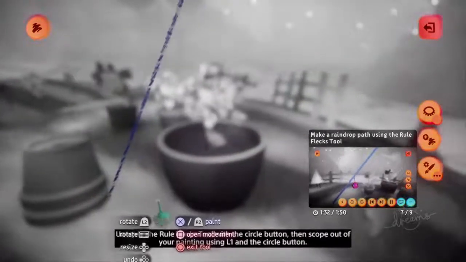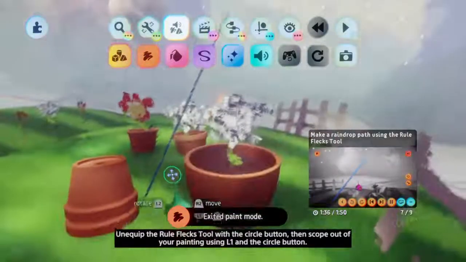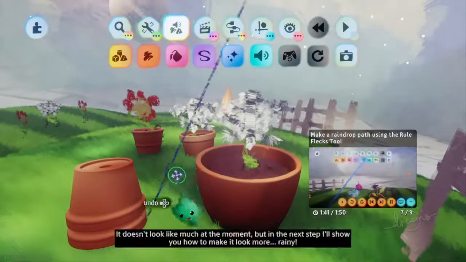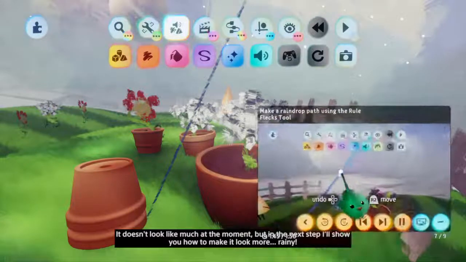Unequip the Rule Flex tool with Circle. Then scope out of your painting using L1 and Circle. It doesn't look like much at the moment, but in the next step, I'll show you how to make it look more rainy.